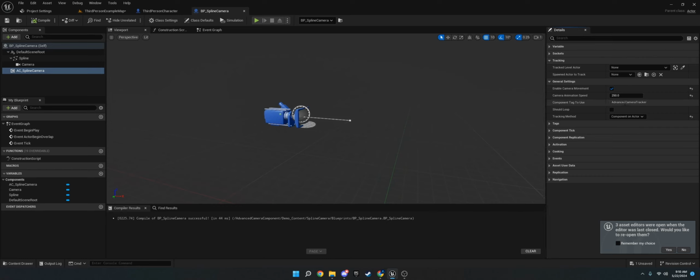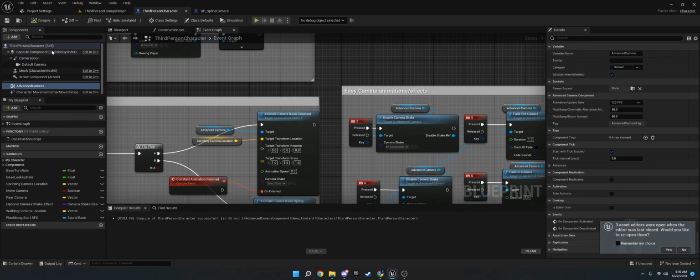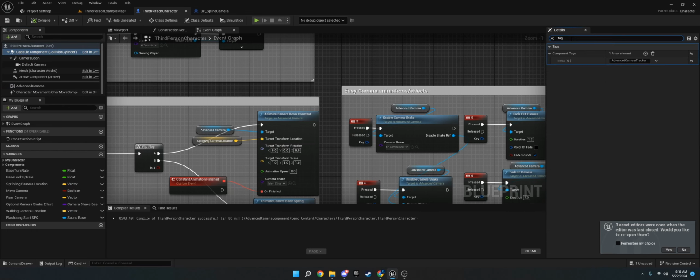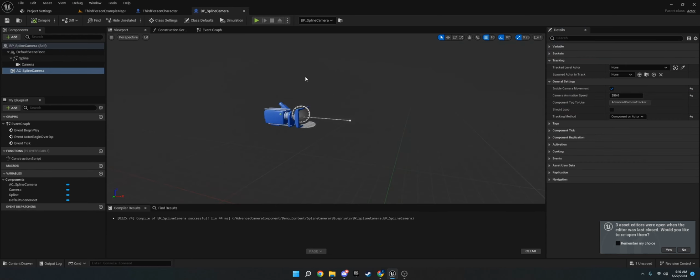And in order to have this notice it, what you would do is you would go to the actor you want to track. So in this case, my character. And I'm going to put on capsule component. And then I'm going to place the tag there. Now, I've already done it. But you'll want to just add a tag to a component. You can have more than one tag, so if you wanted to track the mesh or the camera or the camera boom, you could. For this case, I'm just doing capsule component.